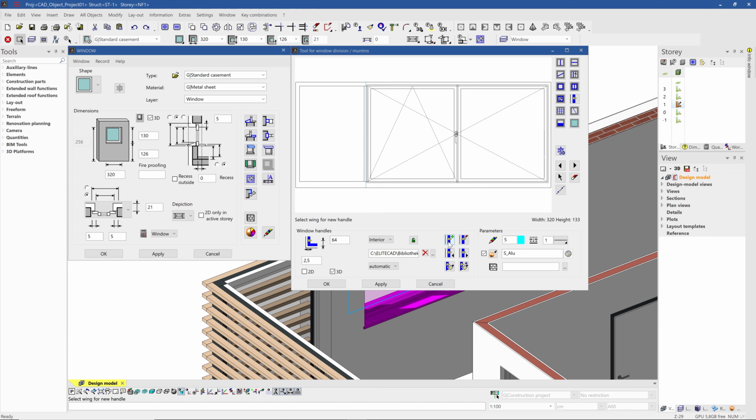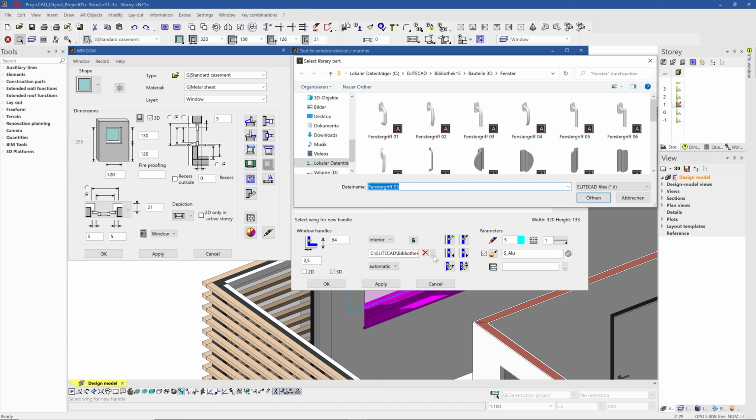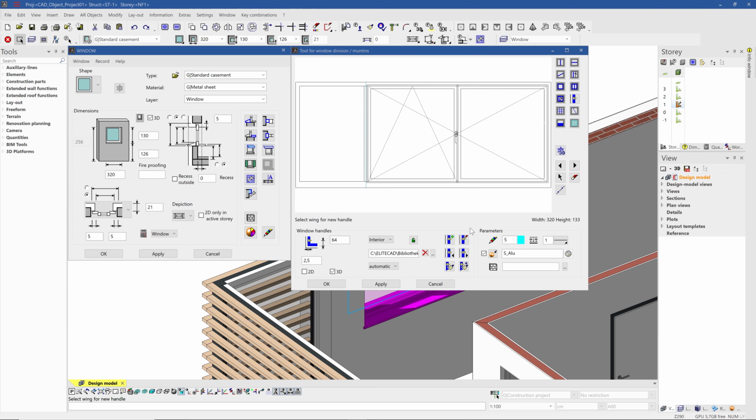Different handles can be used on the outside and inside, which is particularly common on entrance doors, for example, a knob on the outside and a lever on the inside. Everything is possible here. The lock next to the editing side provides the option to adopt the same handle inside and outside. The orientation of the handles can also be configured individually.